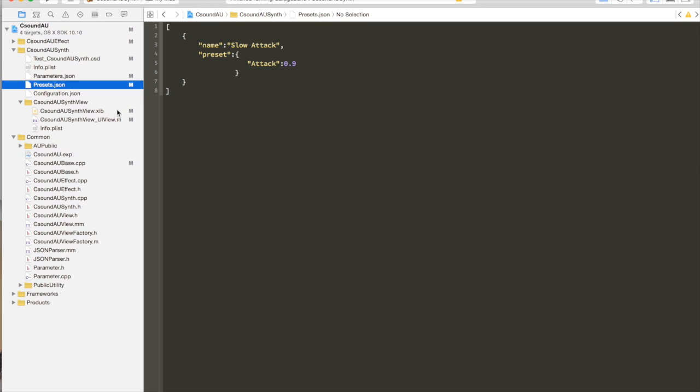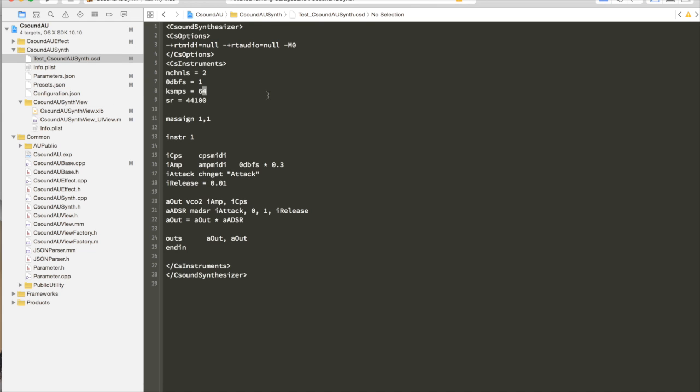So let's just have a look at the CSD file that this is a part of. As you can see, we have a MIDI input here, and in instrument 1 we're taking in our cpsmidi, so we're getting the hertz value from the MIDI.